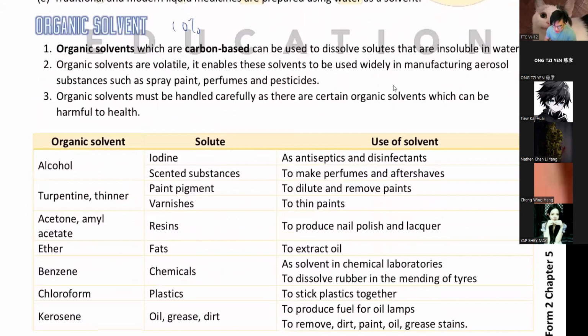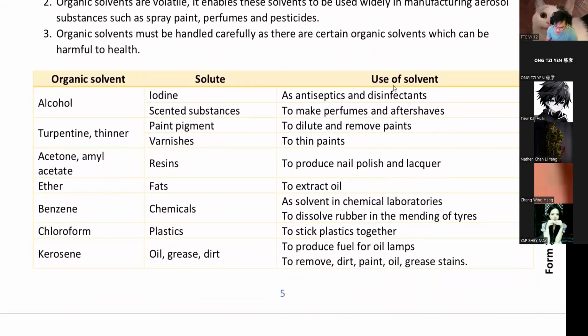So yes, you can use kerosene. You can use alcohol. You can use thinner, paint thinner, thinner soya. You can use acetone, your nail polish remover. Kerosene is thinner, same thing. I'm just focusing on these few. Don't ask me what is ether, what is benzene, what is chloroform. You don't learn this. It's less important.